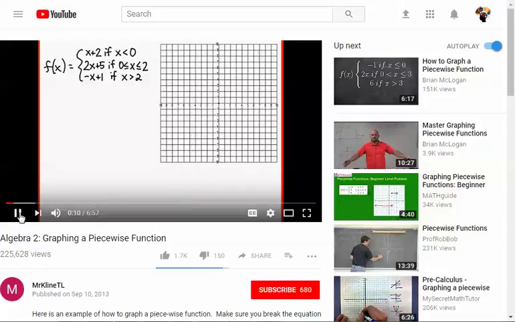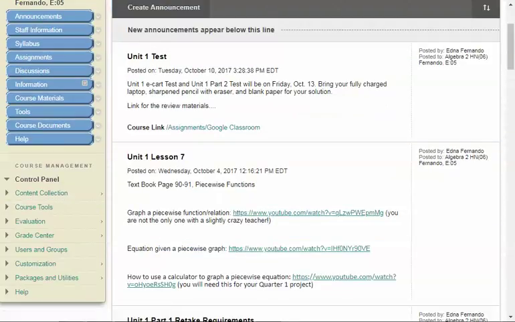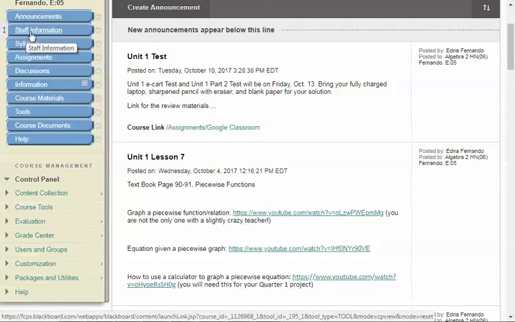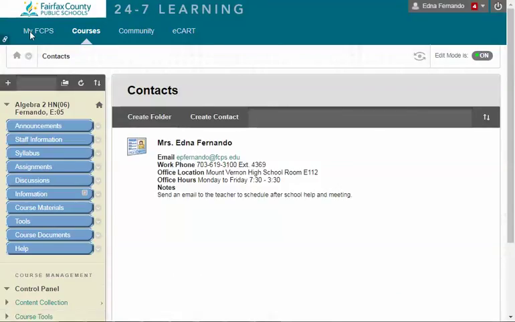So this one, I'm gonna grab some piecewise functions. I have to go back and show you some more. If you want to know or you happen to forget my information, just click into staff information. That's my name, the email address, my preferred email address where you can email me anytime and I will try my best to reply within 24 hours. That's my work phone and of course the extension.